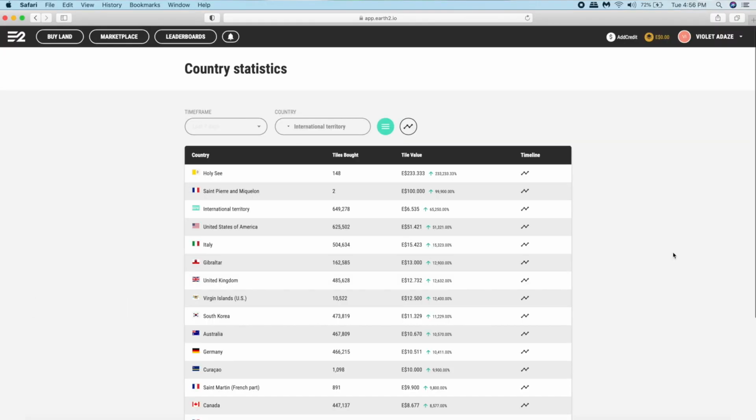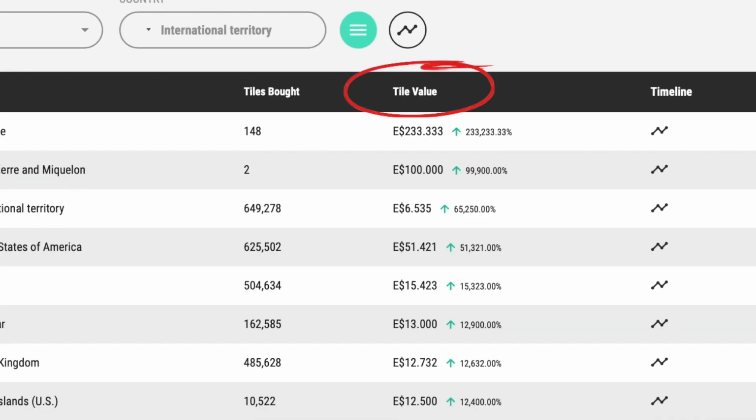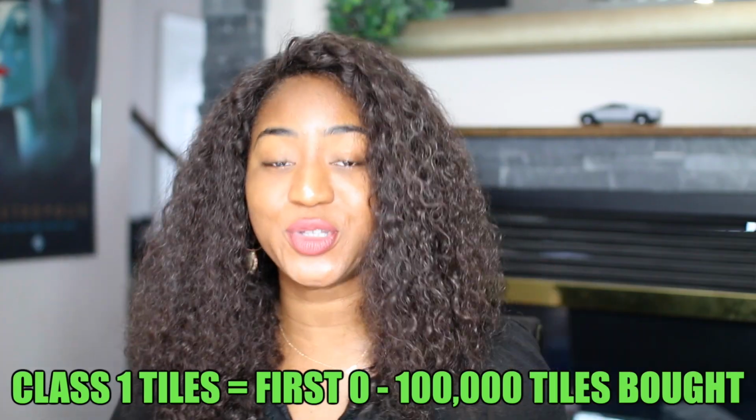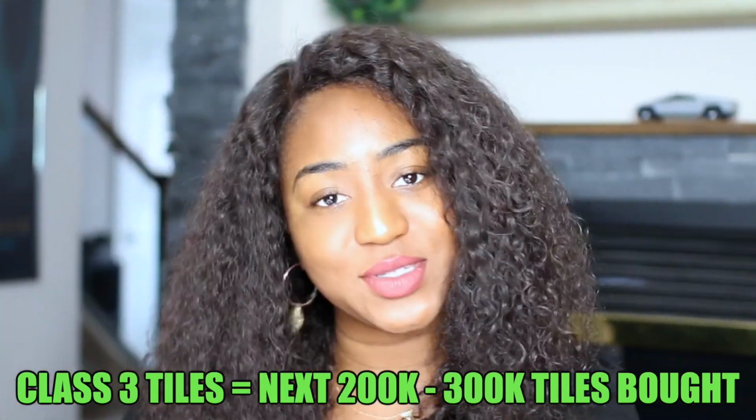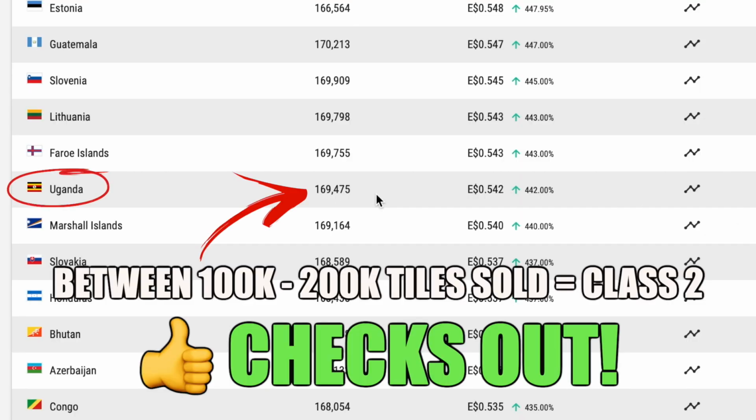For countries, you'll see all the different countries, how many tiles have been bought in those countries, what the tile value is currently in those countries, and you can see also what land class it is. It doesn't really say land class 1 or 2, but if you watch my What is Earth 2 video, it explains that class 1 tiles are 0 to 100,000. 100,000 to 200,000 is class 2, 200,000 to 300,000 is class 3, and so on. So with that knowledge, you know that if you're looking at Uganda, for example, it's gonna be class 2 tiles.